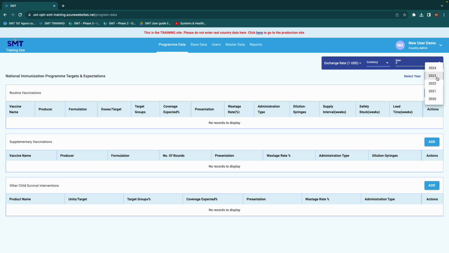It is also possible to review the data for previous years, but once the year has passed, you cannot edit that data. So the previous years are just for reference purposes. So in this case, let's assume that we are currently in 2023, and I want to enter the immunization targets for the next year. So I'm going to select 2024.